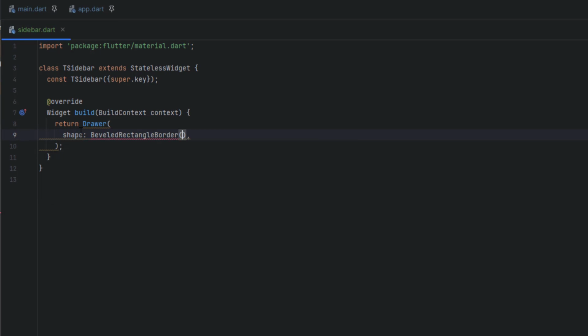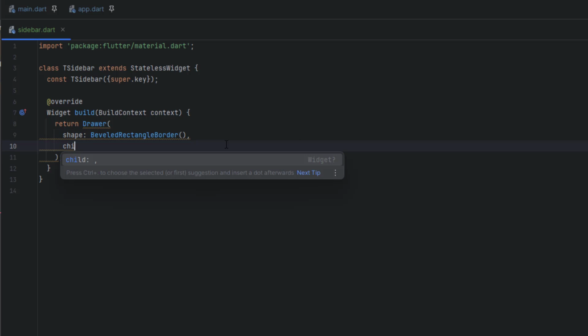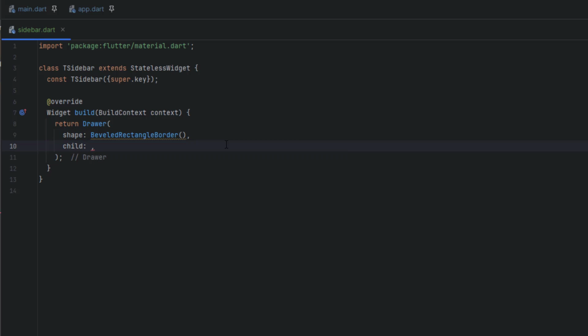I'm going to use the beveled rectangle border, which will remove all the rounded corners. Then as a child of this drawer, the first thing we are going to do is to design the background, assign the background color, and we need one single border on the right side of this drawer. So for that, I'm going to use the container as a decoration. We're going to use the box decoration, and first we need to assign the color.